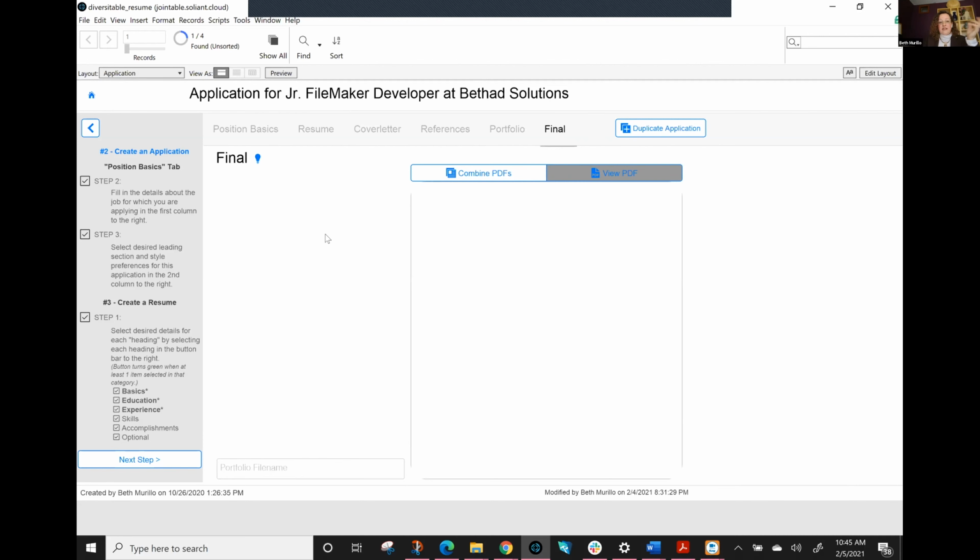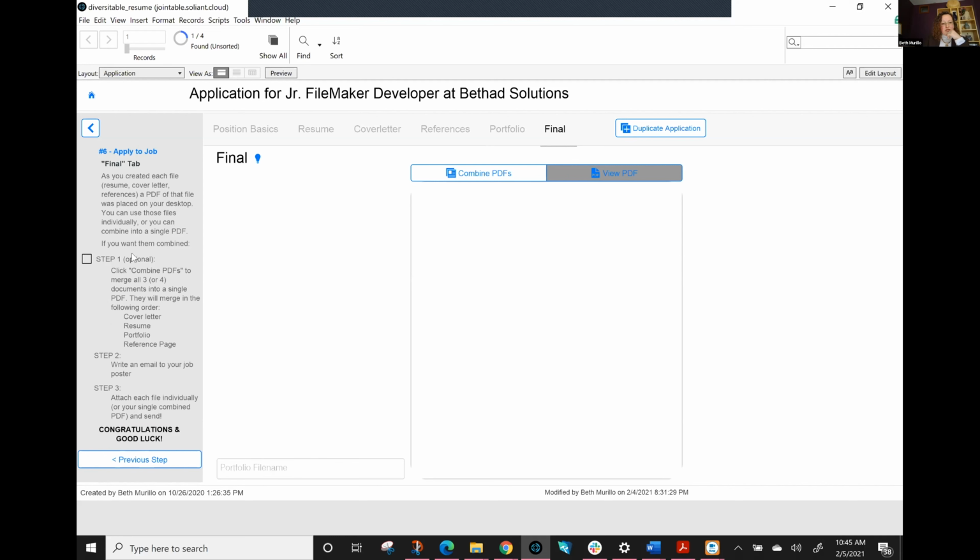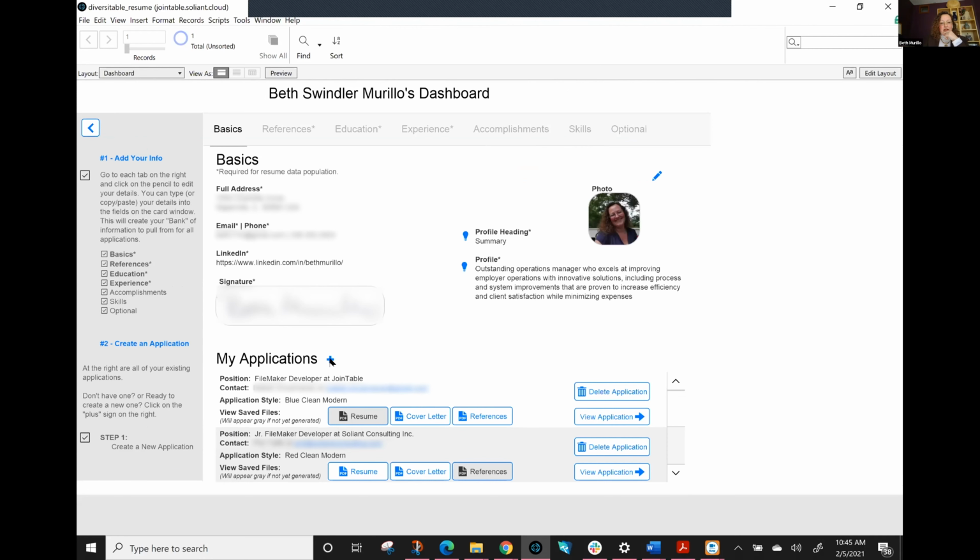And then the final, this is an optional step. If you want them all merged into a single PDF, you can say, yep, put them all together into one PDF. So when I apply to the job, there's one document attached. And the side panel here will tell you the order that they'll be attached in if you've got all of those documents. So let's go back to our dashboard and let's create an application.